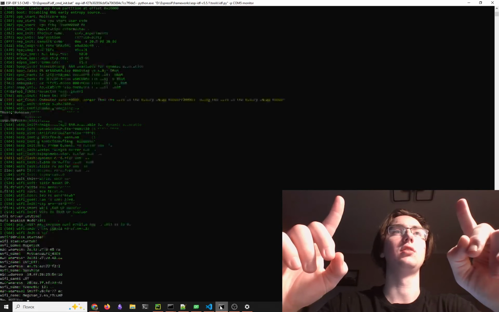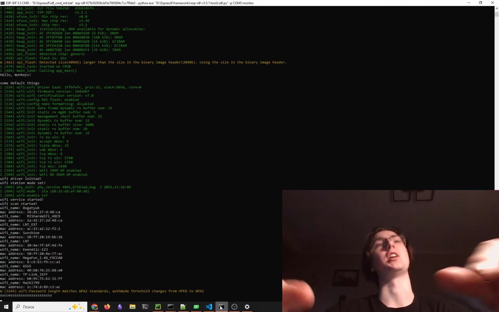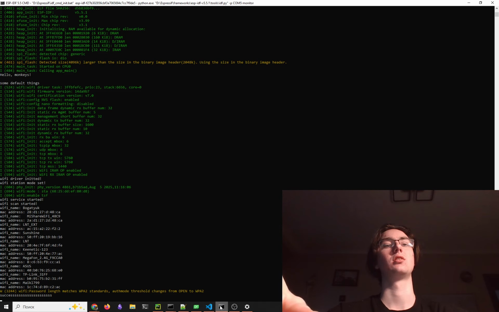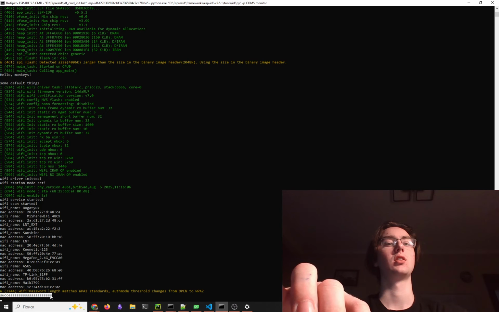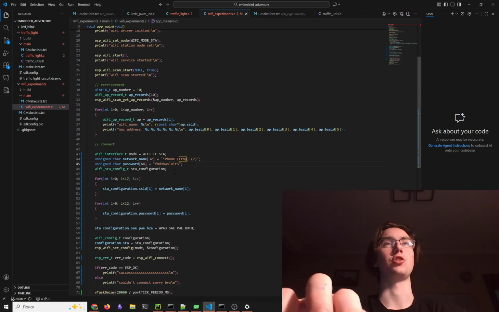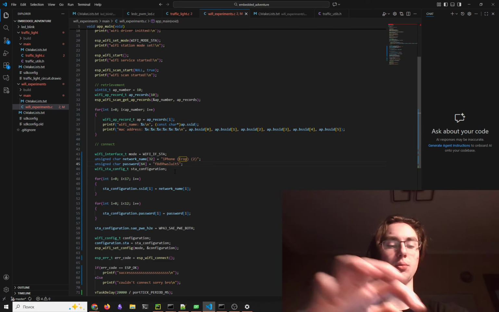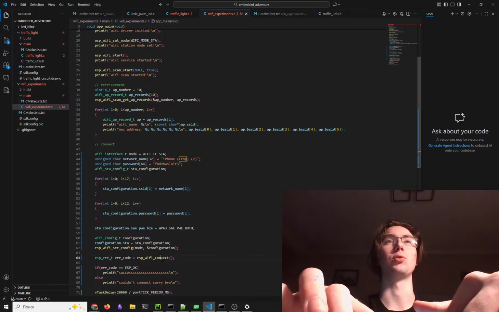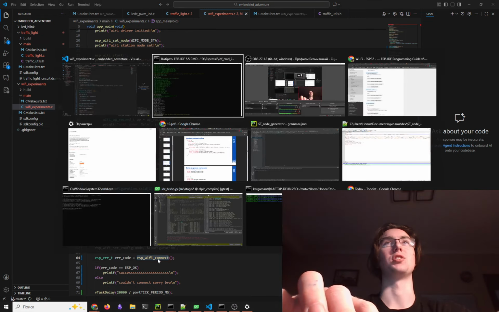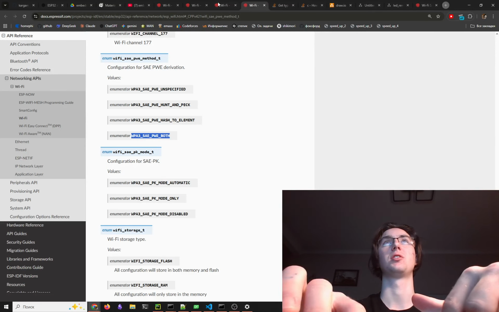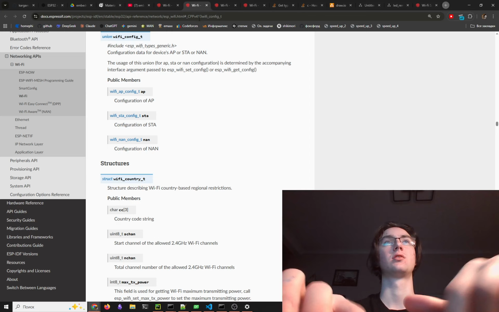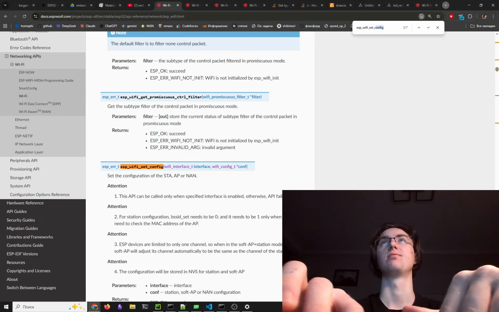Okay, let's see. It printed success anyway. Here. Success. And the password that was actually changed, it's not correct. So something is actually wrong here with esp_wifi_connect. Let me check, maybe I don't understand something.